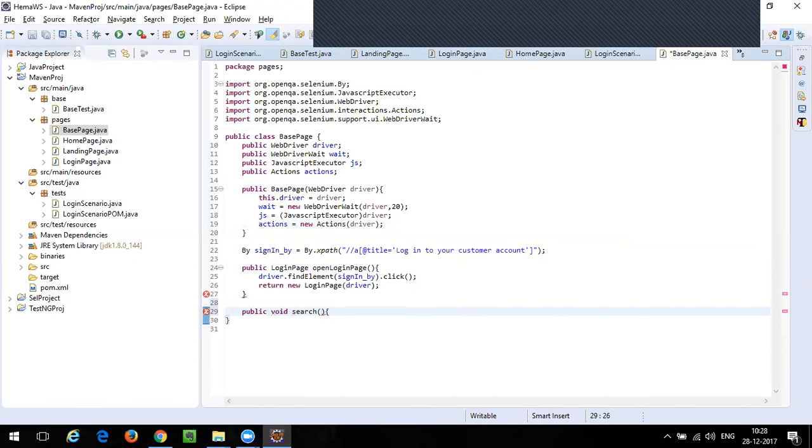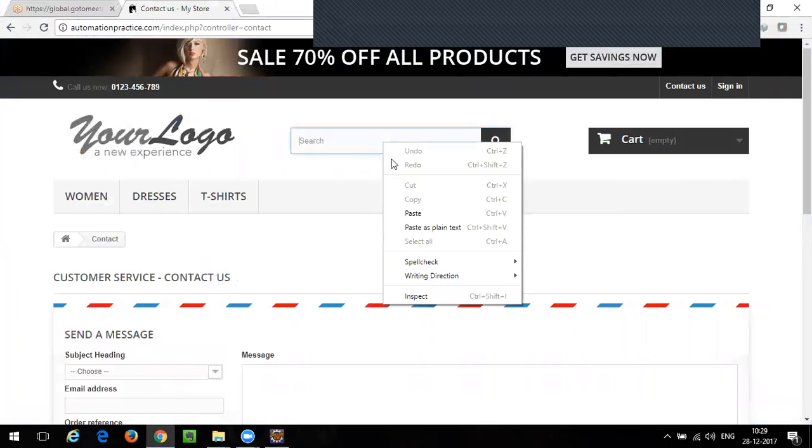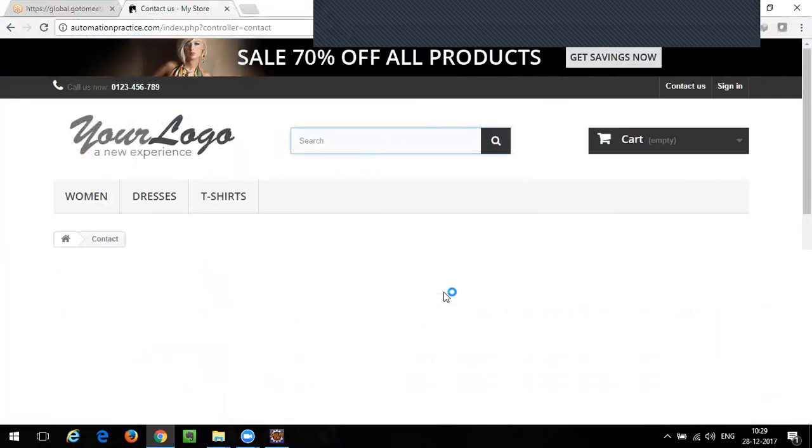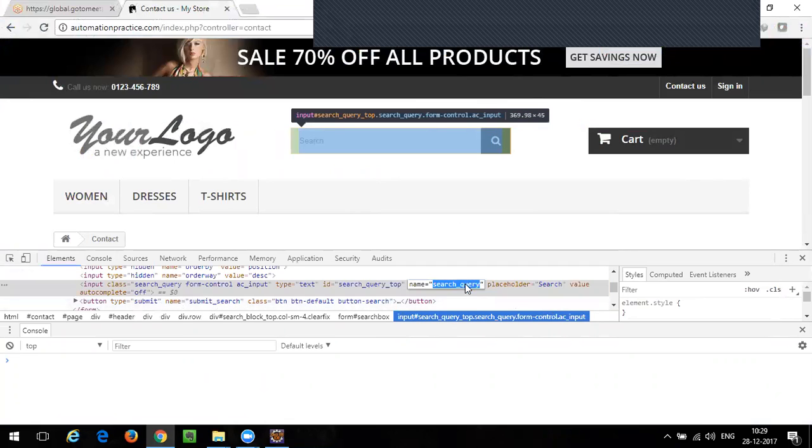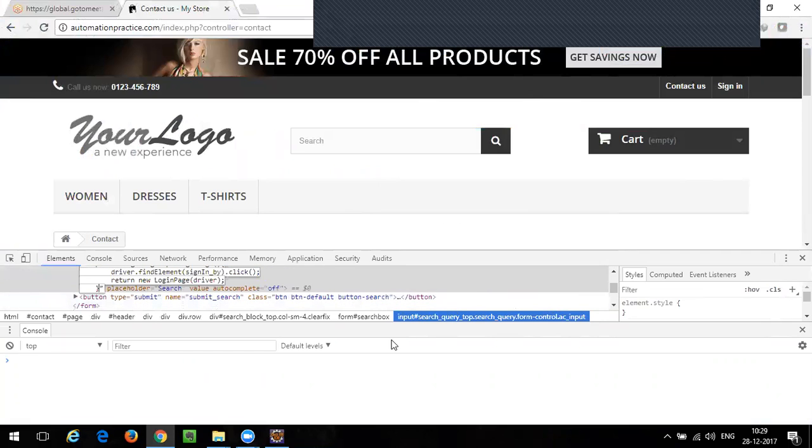Search method, we should get something to search, right? String search item. We need to search this item. First, the first thing is we need to write here. We can do it by what is this one? We can take it by this name. Let's see. Can you take it by this name?